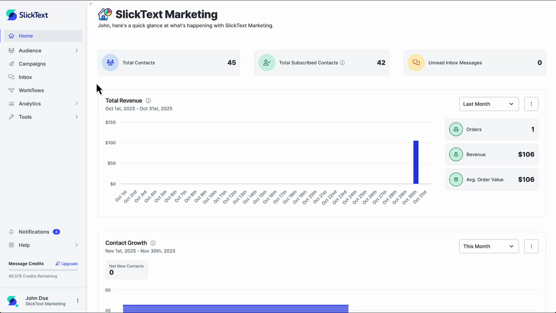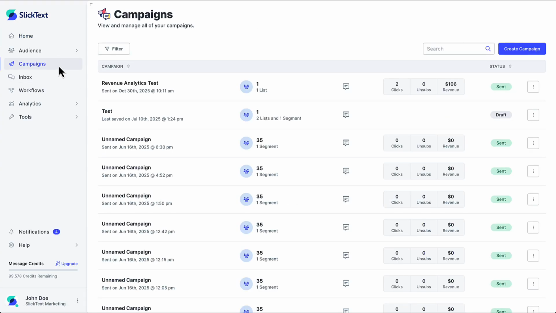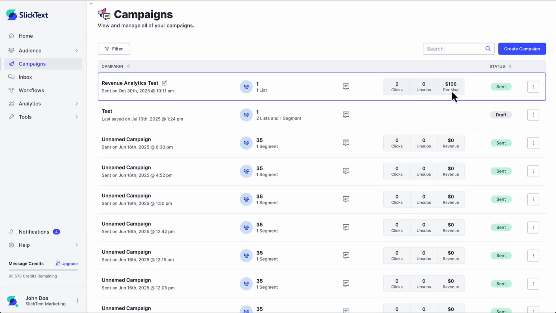Installing the integration also opens up the ability to track and report on orders and revenue. Let's see how this looks in the campaign functionality. You'll see that we now have revenue data here on our campaigns page. I sent this test campaign earlier to myself that included a link to my store, which I then clicked and purchased a pair of sunglasses. It shows the revenue that came in from this specific campaign, and if I hover, I'll see the revenue per message that my campaign produced.